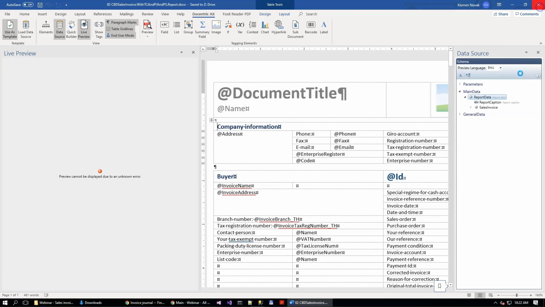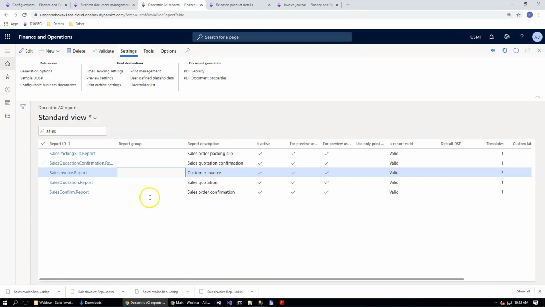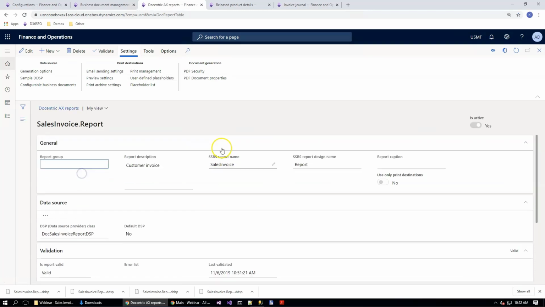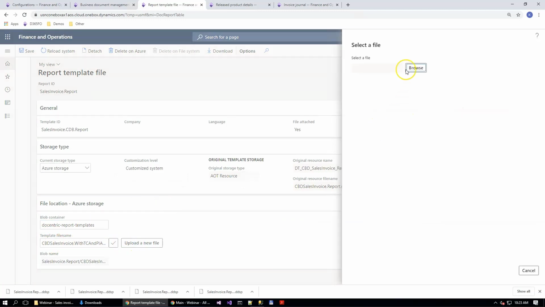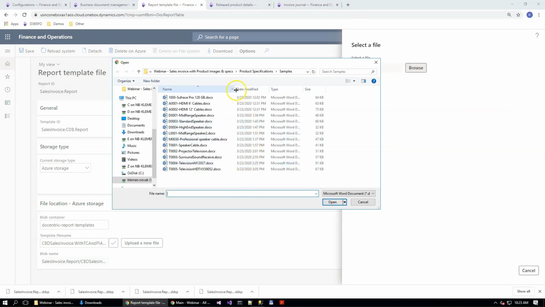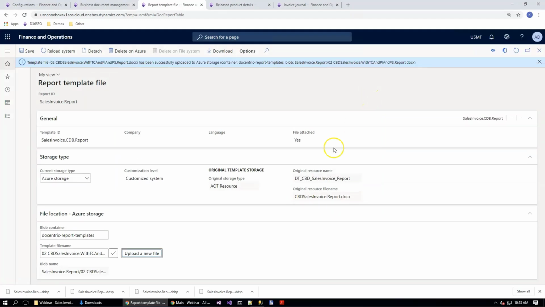The template is done. And now we just need to go back to the Docentric setup and go to the sales invoice report. And we need to upload our new configurable business document template, which is, by the way, this one, to the system. So I just select the template file, attach, upload a new file. I will browse for a file, and I need to go to my webinar folder, and here I need to select my new template, save it, and go back.